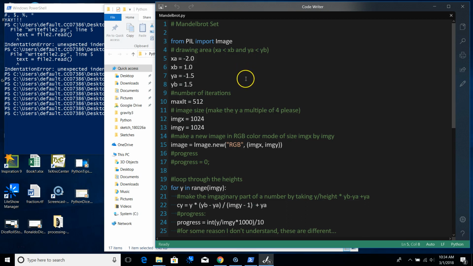This next bit sets the drawing area in the complex plane. It doesn't super matter whether you know what the complex plane is or not, just so long as you trust me that that's a drawing area. Right? So this is an x minimum, an x maximum, a y minimum, and a y maximum. And then I'm setting a number of iterations, which I'm going to say is 512. I'm going to set an image size. That's going to be the size of the image that we produce.